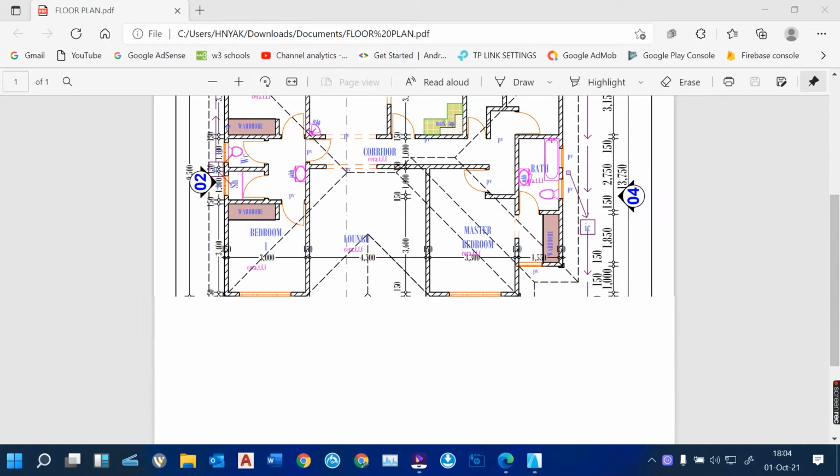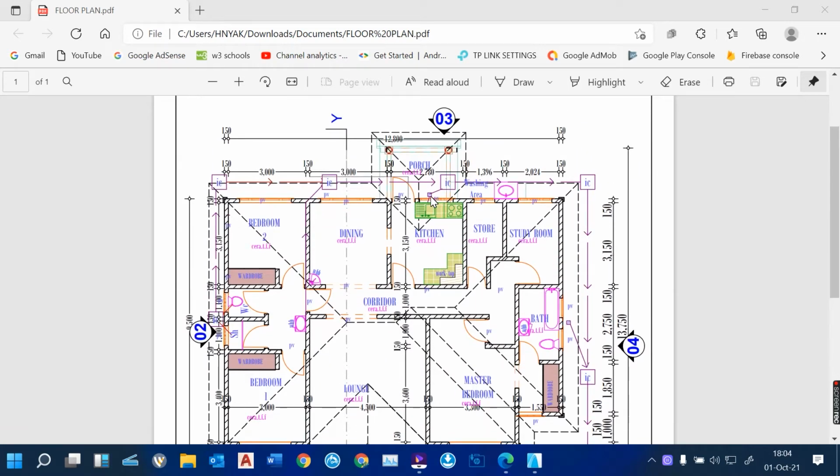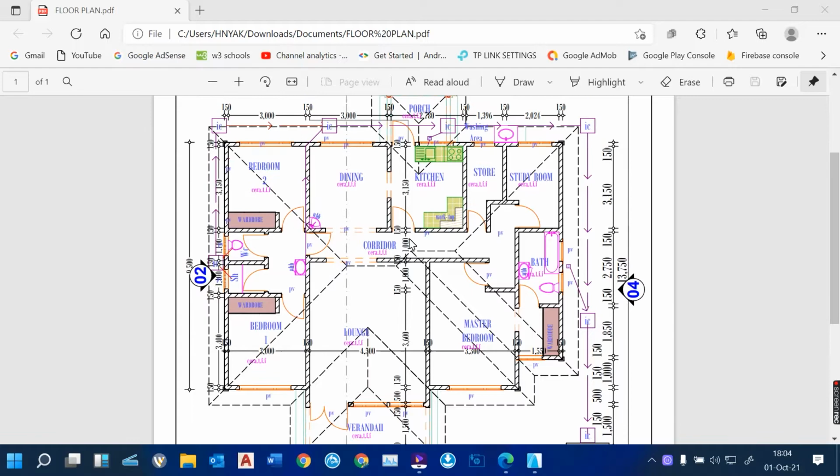Today I have a simple floor plan which I'll show you how we can use Archicad to design. It's a very simple project. It's a residential house plan, a 3-bedroom house with a study room and a kitchen.